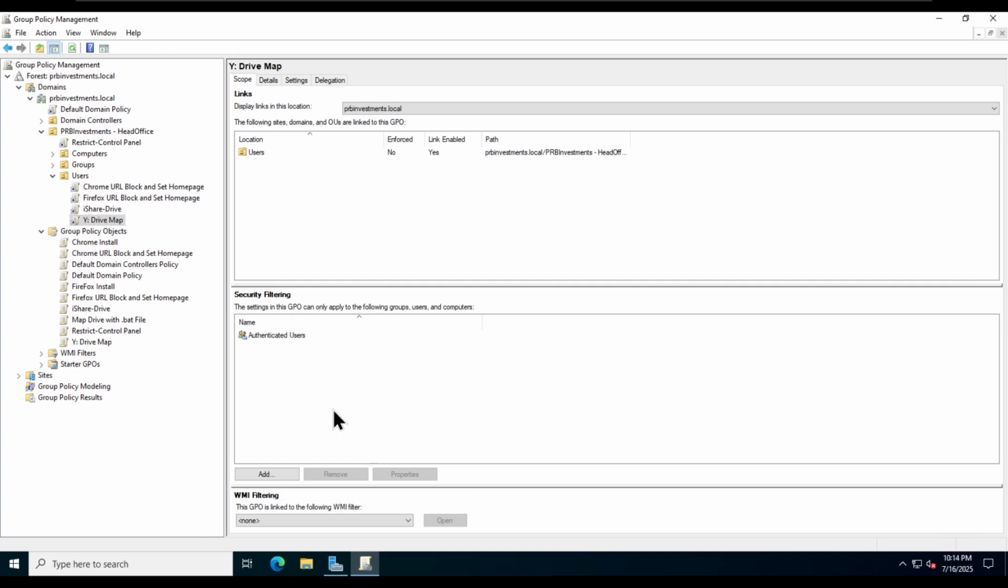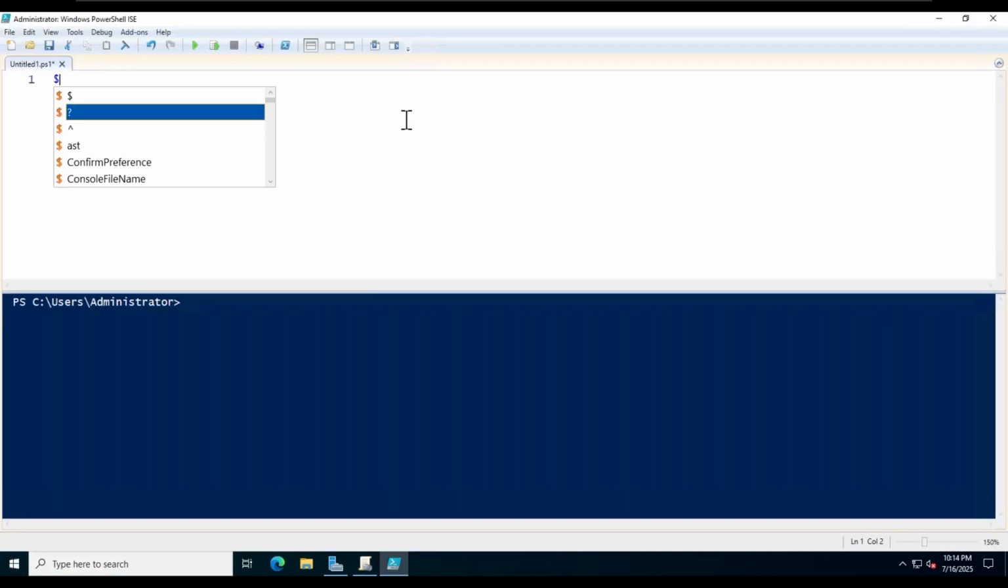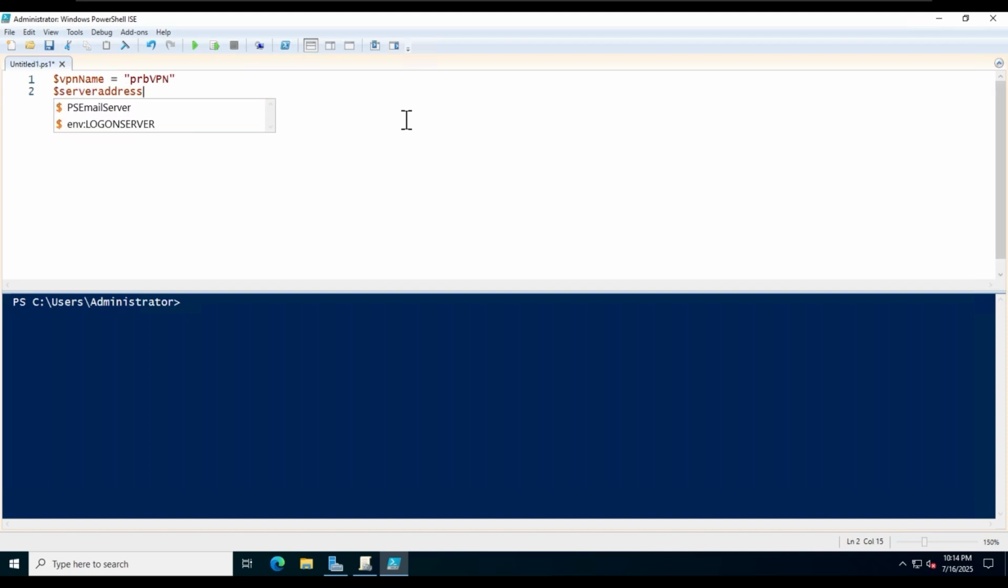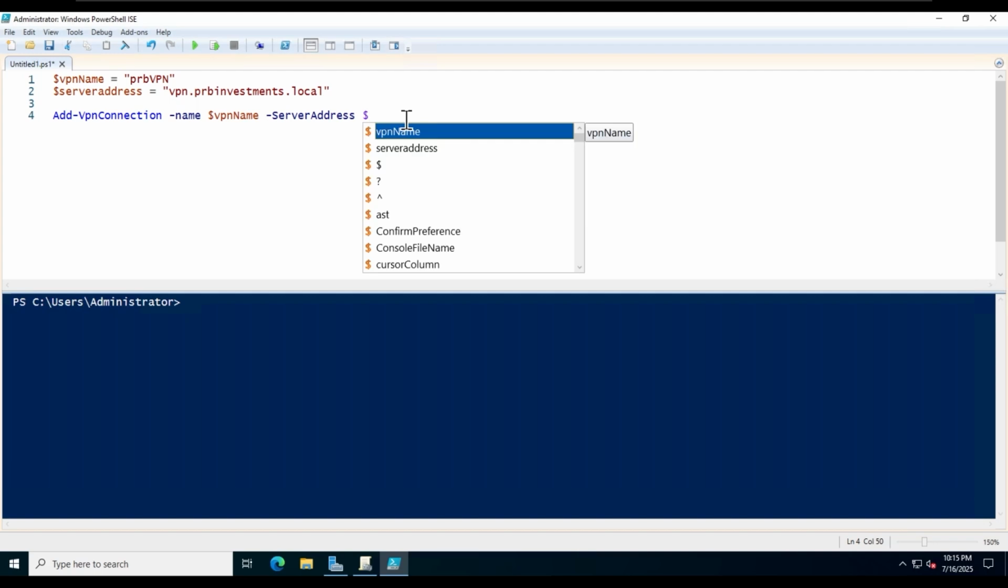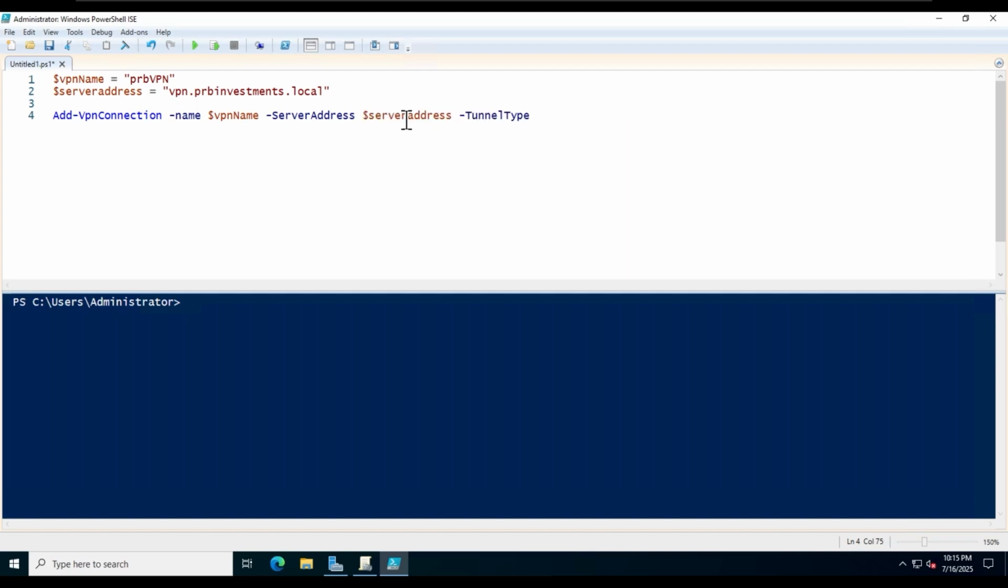So I'll head over to DC01, then I'll open up PowerShell ISE, and I'll create the following script. First, I'll create a variable named VPN name, and I will assign it the value PRB VPN in quotes. Then I'll add another variable called server address, and the value for this will be vpn.prbinvestments.local, and I'll also put this in quotes. And for the command, this will be Add-VpnConnection -Name $VPNName -ServerAddress $ServerAddress. Then I'll add TunnelType, which will be SSTP. The EncryptionLevel is going to be Required, and we'll add the Force parameter here. I'll save this.